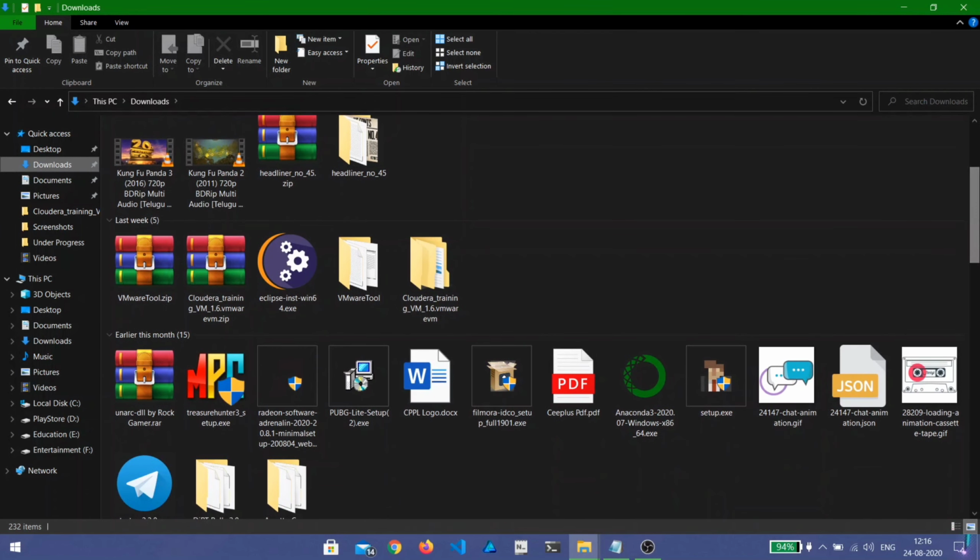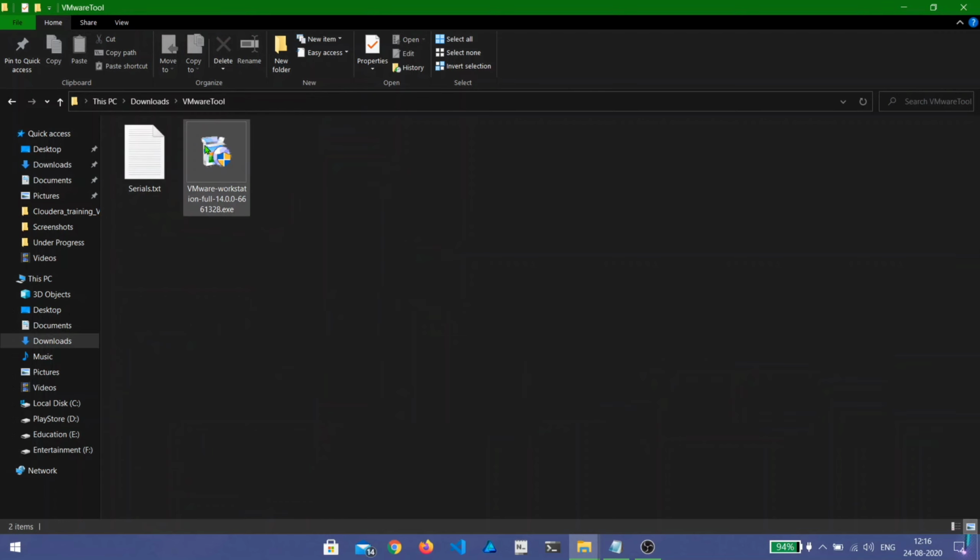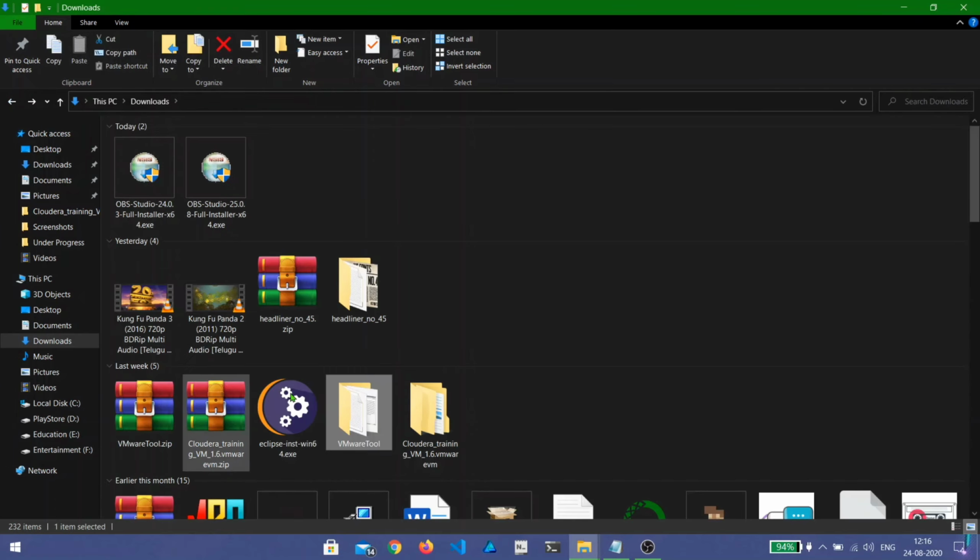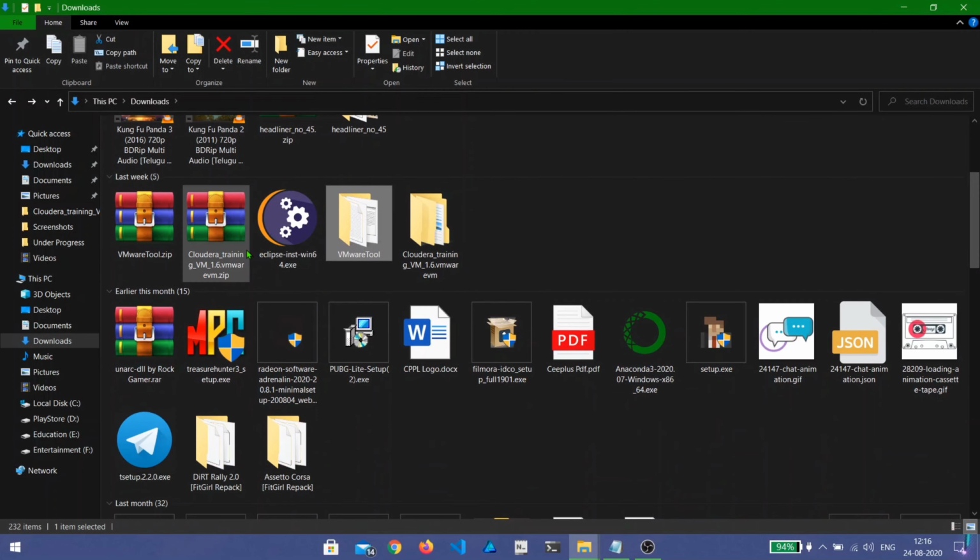Earlier, I downloaded these two files: VMware tool zip and Cloudera training. The VMware tool zip is a zip file. After extraction, you can see both files like this. This is a setup file which can be installed on your PC, which is used to access the Linux operating system. The next thing is the Cloudera zip file, which is around 2.4 GB. When extracted, it gets up to 6.86 GB.